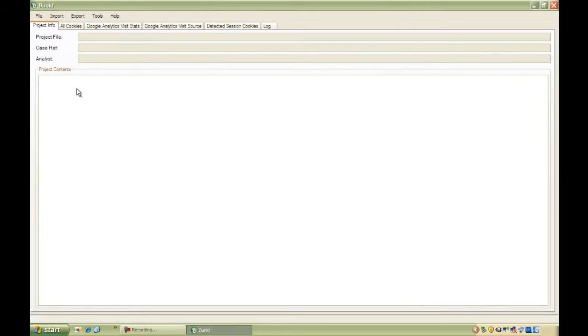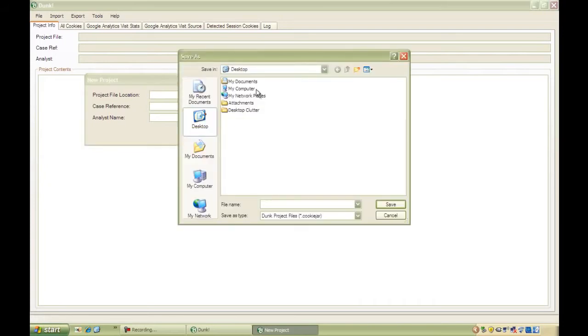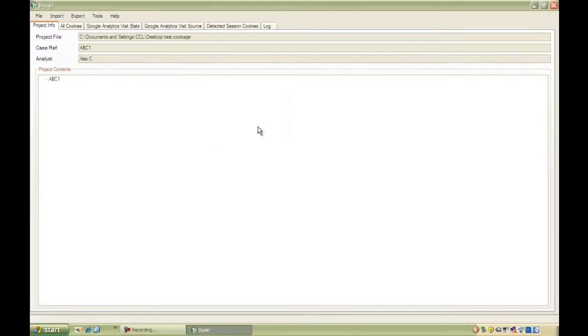So Dunk is based around a project file. The first thing we need to do is create a new project. We do that by going to the File menu and selecting New Project. We give the file a location, a case reference, and a name. So now we have an empty project file.